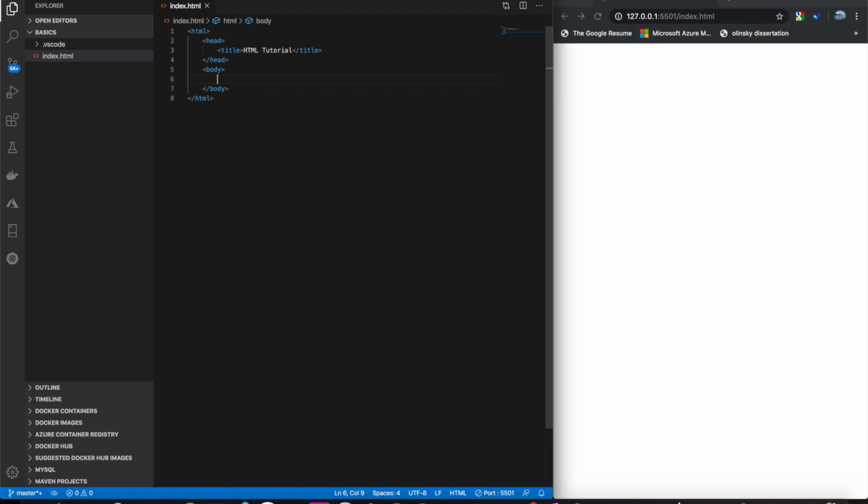Next, we're going to look at another pretty basic tag, the paragraph tag. And that's just a P, and you can put any text in here. So we can say this is a paragraph.